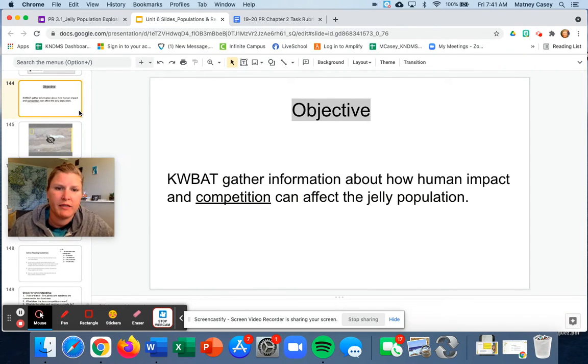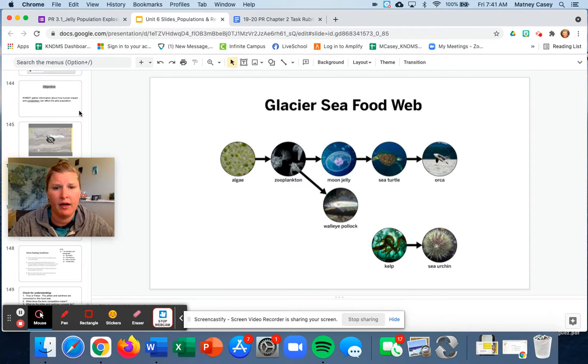Today, your objective is to gather information about how human impact and competition can affect the moon jelly population that we've been looking at. I'll include that other video at the end in case you have some extra time. But you looked at this food web, it's nothing new. It's our Glacier Sea food web. We've been focusing on the moon jellies here.